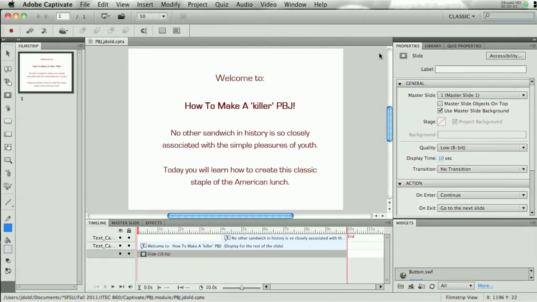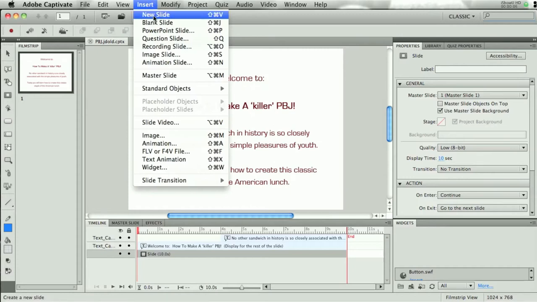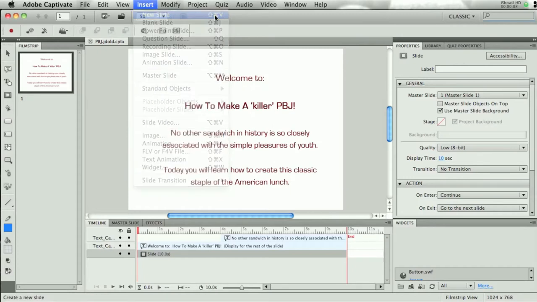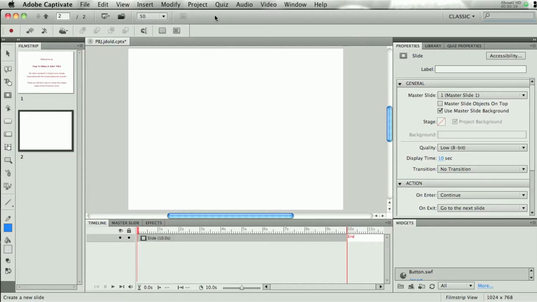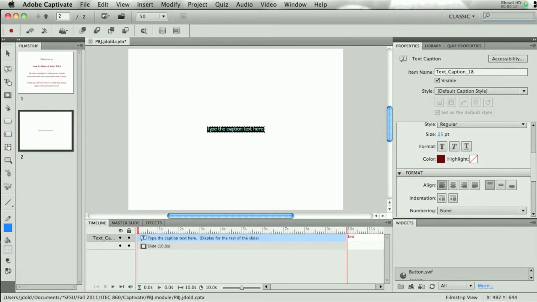Okay, we need a new slide to move things along, so let's go up to the Insert menu. New slide, or Shift Command V is a shortcut for this. And in this slide, we are going to start putting in some other things. So let's add a caption. And we're going to start with step one. We'll copy this from down below, do a paste into here.